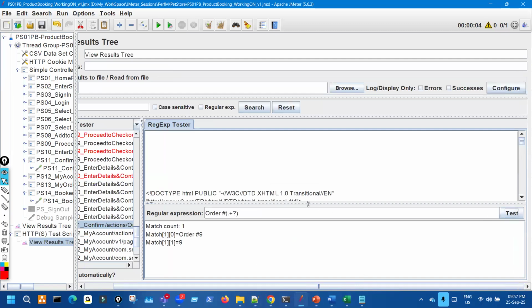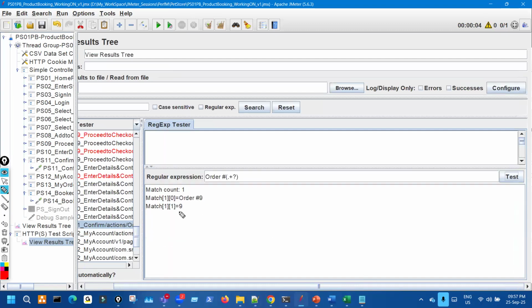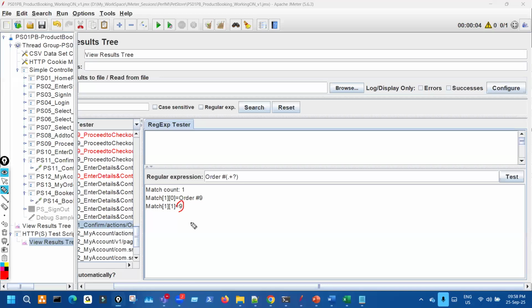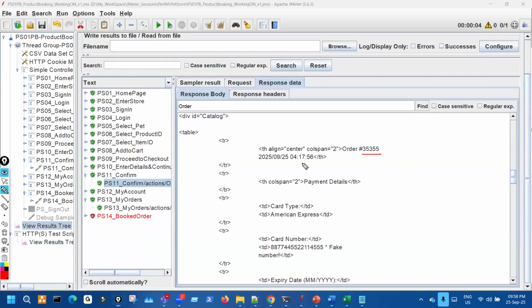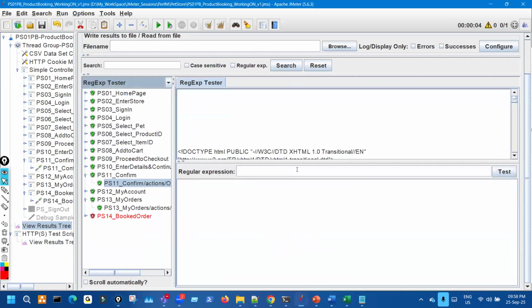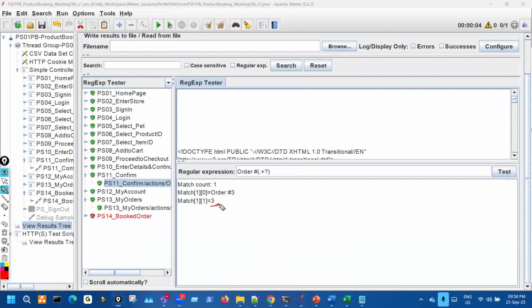If I test it, you see it's not working. Only 9 is coming of that order, right? Or even here also, if I test 35355, only the first digit 3 will come. So it's not working properly. So this is a special use case.